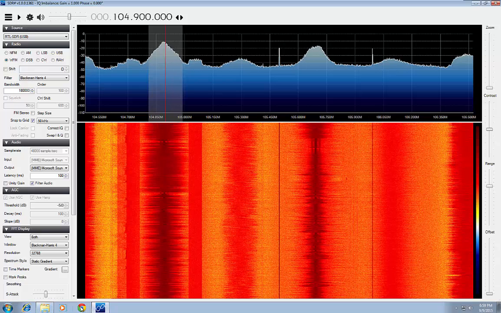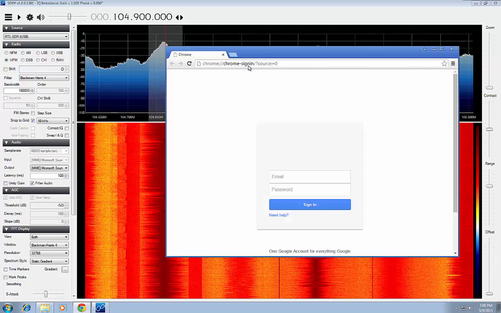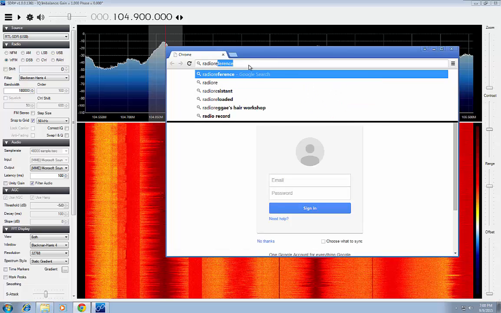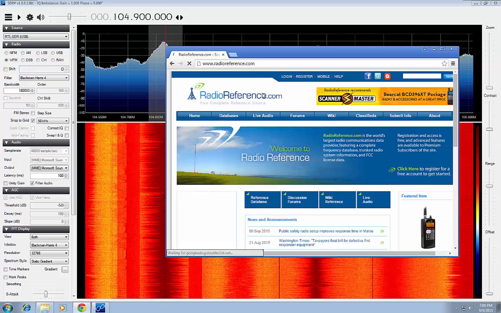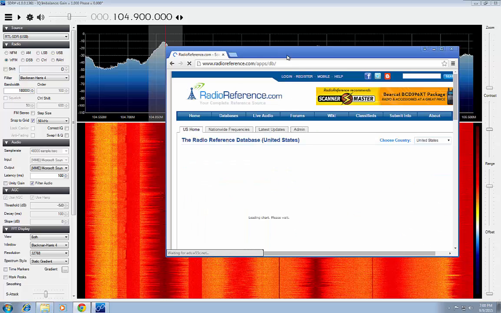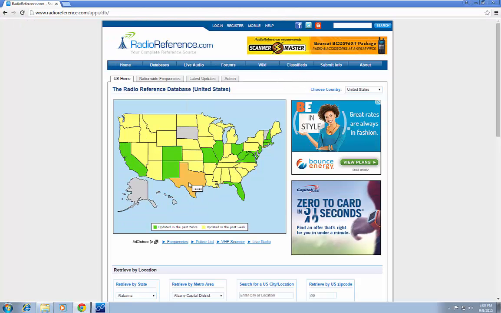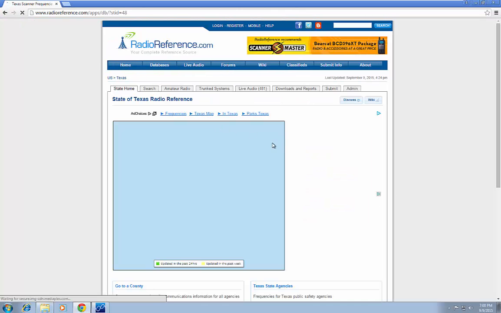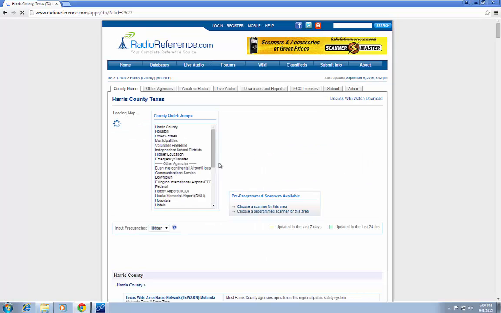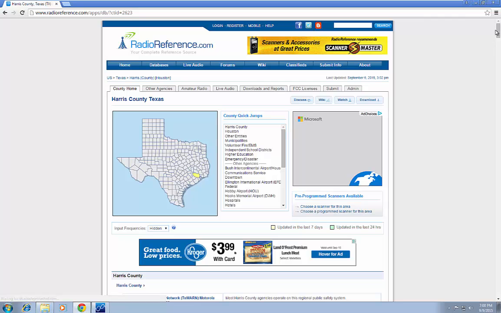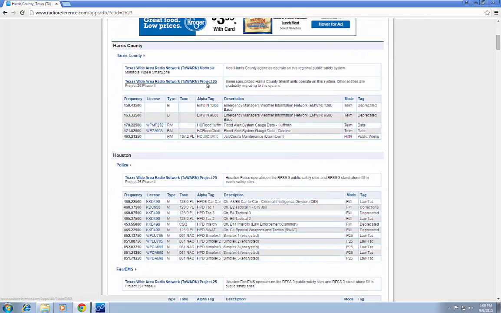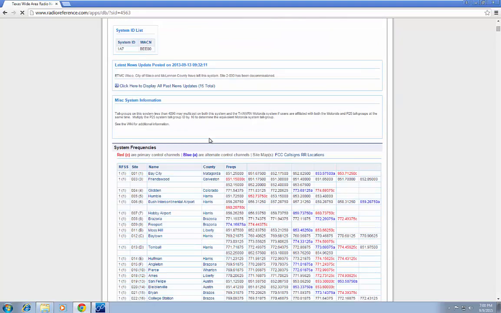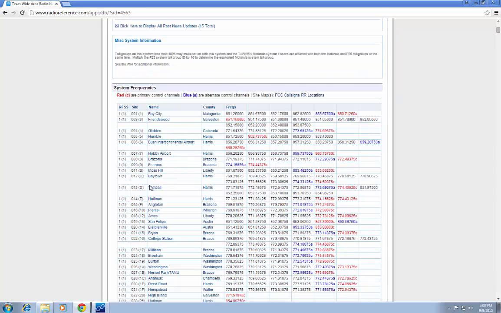So what I'm going to do is let's go look up on Radio Reference. Let's go find a nice control channel, and we'll tell it to tune to that, and we'll see how far off we are. So I'm in Houston, so we'll take a Project 25, and one I pick up very well is the Tomball site. So I want that 774.45625.